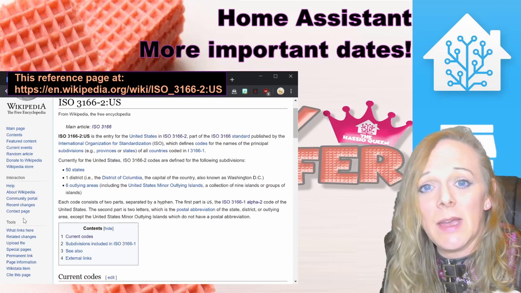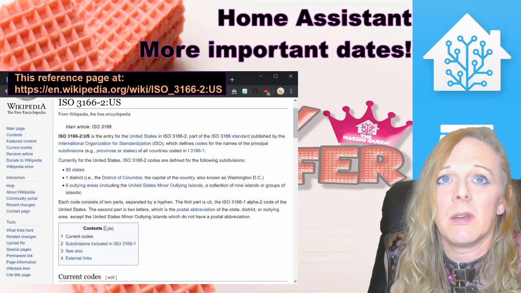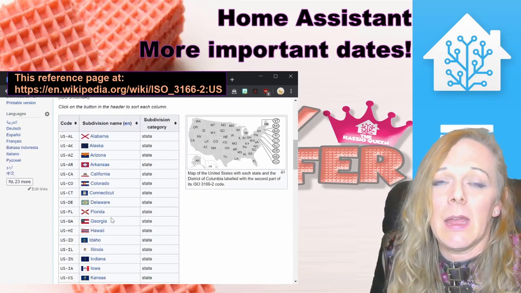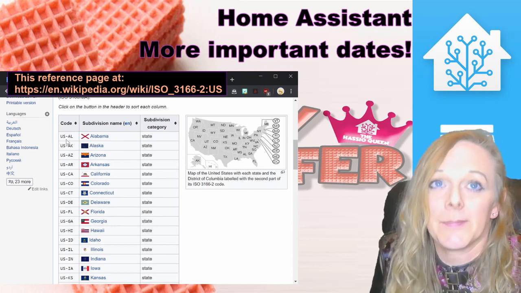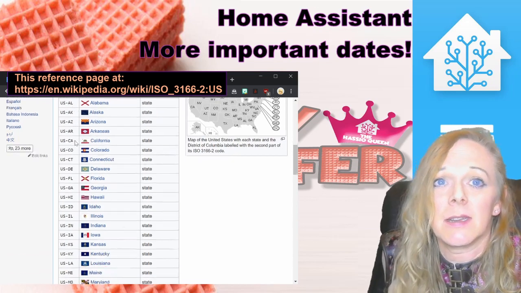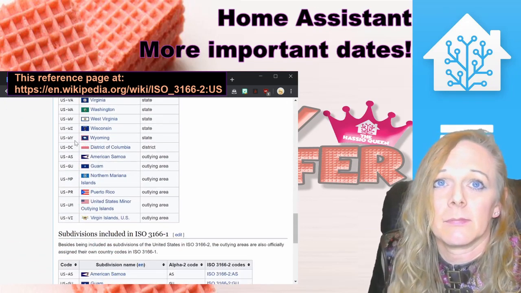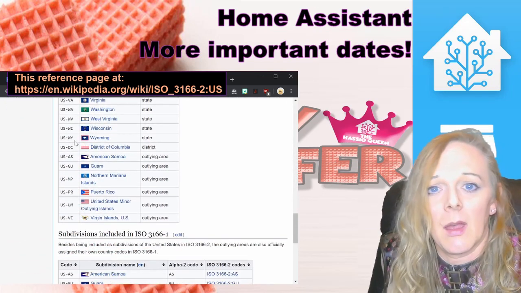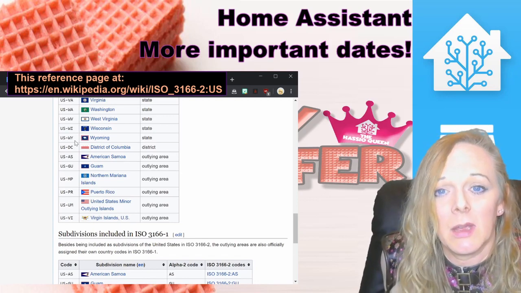If you're in the US and want to put your state code in, it has to be in this format. US dash and then the 2-letter state code. I'll put links to both those pages down below.